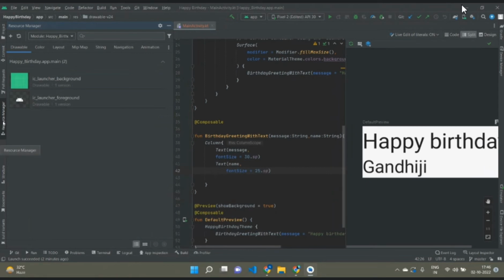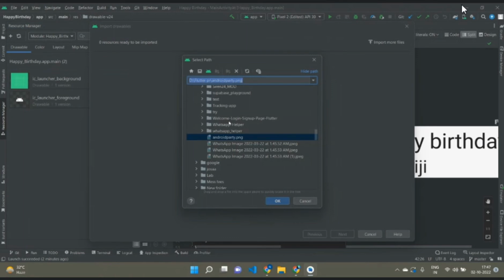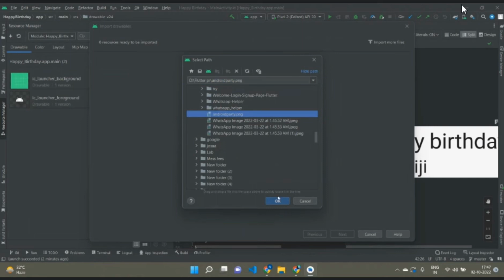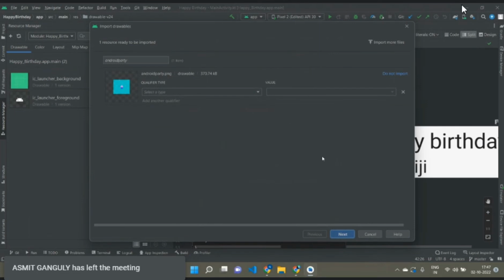screen, Resource Manager here. So open this Resource Manager, and there would be a plus sign here, Add resource to module, on the top corner of the left. Hope everyone is able to find it. Click on that plus sign and import drawable from our computer. And as I have stored it here, don't change the name if you want to write the same code as me. It's the Android party photo's name.